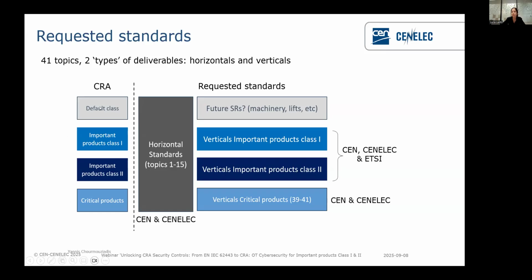For the default class, there is no standardization request. They can self-assess, and maybe in the future there will be standardization requests. That's not the case right now. For the default class, they can consult what the horizontal standards are doing and then find other ways to comply with the CRA. And for the verticals, important products class 1, class 2, and criticals, we receive the standardization request, as I was saying before. And for this, we're really working very hard to try to develop all of the standards on time.